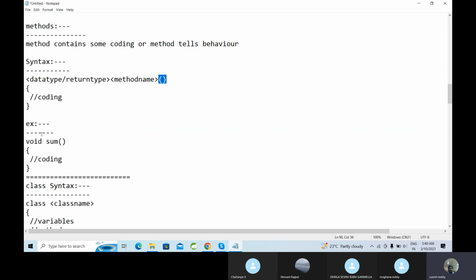Here the data type is void, and the method name is sum. Here left brace and right brace are there. So that's why this is known as one method. A method contains the coding.